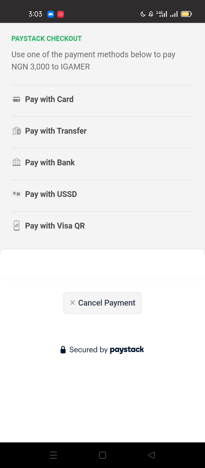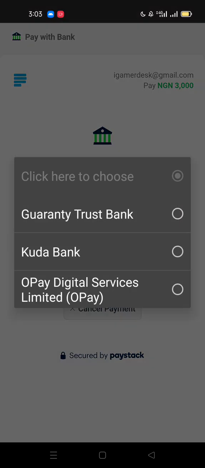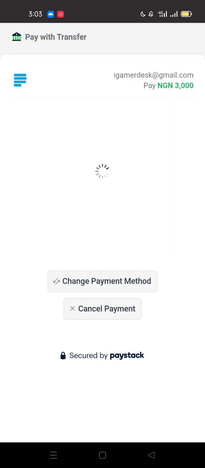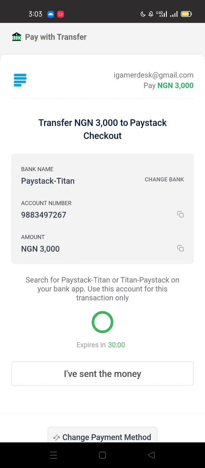So now you see there are different options to pay. It says use one of the payment methods below to pay. Okay, so let me see, pay with bank, and see if my bank will be here. Guarantee Trust Bank, Kuda, Opay. Okay, so I don't have any of these, so I'm going to change payment. I'm going to use pay with transfer. Okay, so I'm supposed to do a transfer to this account. So let me copy the account number.